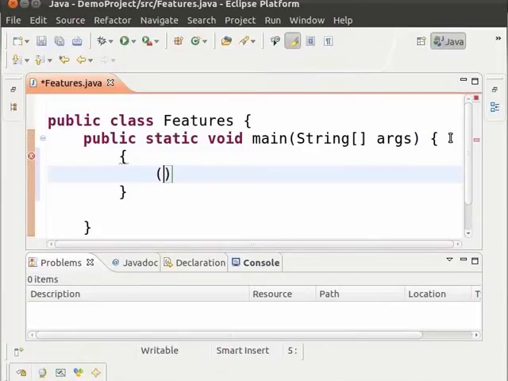I am now typing the closing parenthesis, and note that only the cursor moves to the right and the extra parenthesis is not added. It works in similar fashion with double quotes also. Type opening quotes and it automatically closes the quotes.